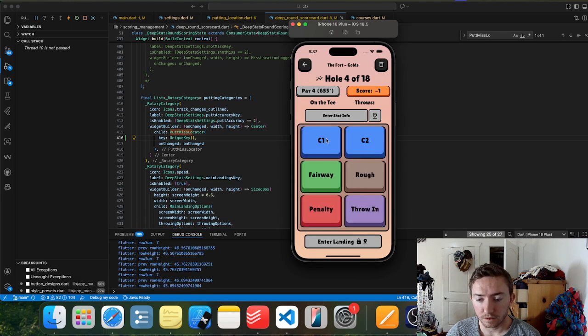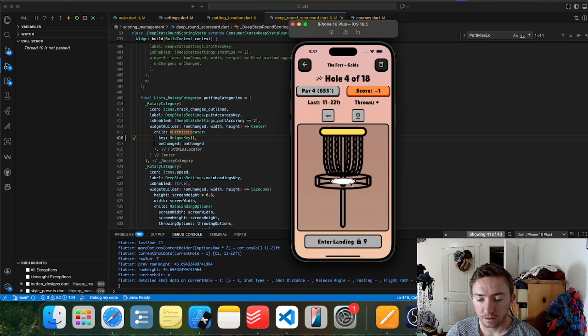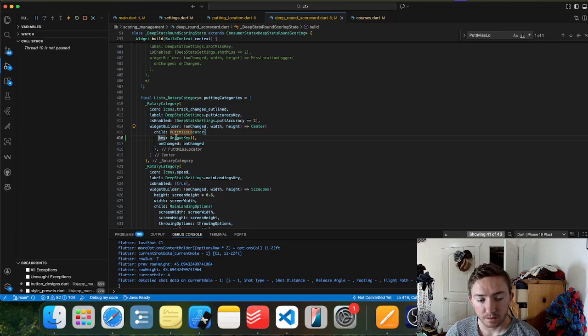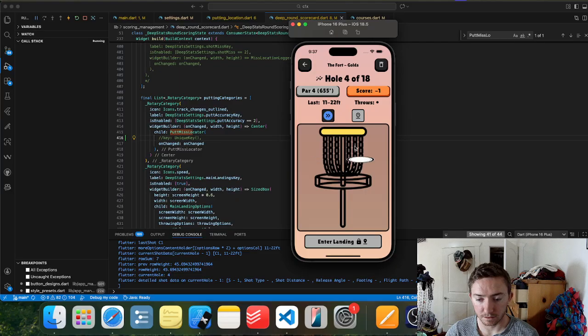Zoom around. Can I drag a disk? Is that really enough to keep me from being able to drag the disk? Well, definitely is.